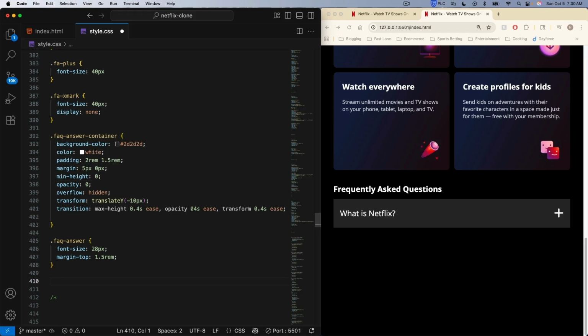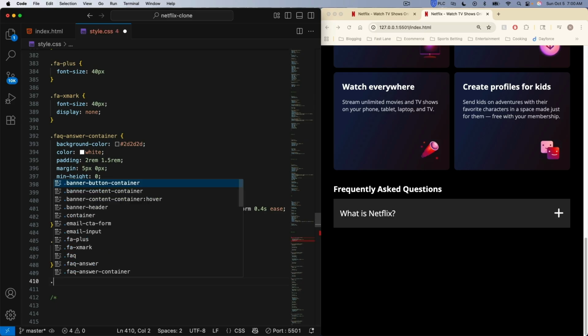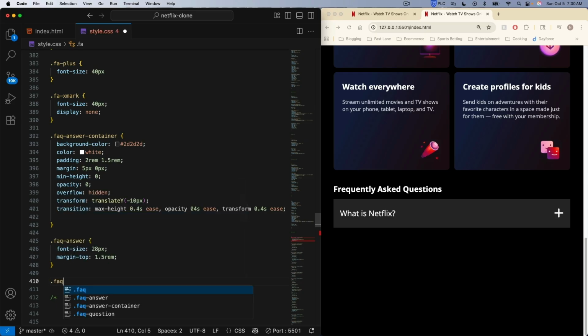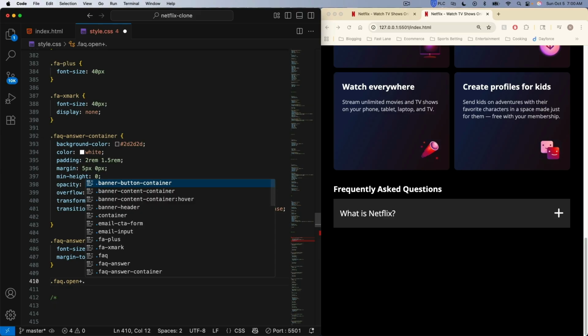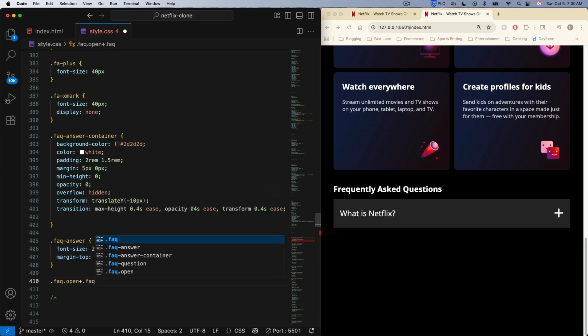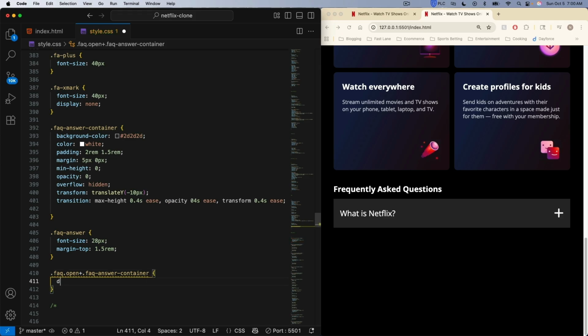So now I'm going to make some dynamic classes that we're going to add just with JavaScript. I'm going to have .faq.open, so there's going to be an open class for FAQ. Then we're going to say plus .faq answer container. So we're going to have open and answer container, and that class, when activated, is going to make it display the answer, display block.